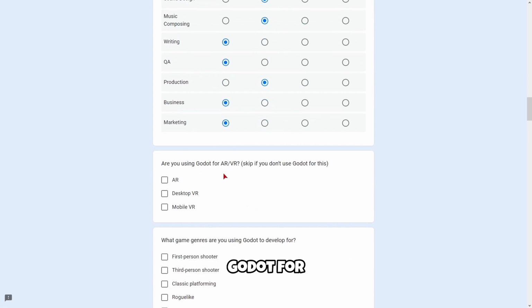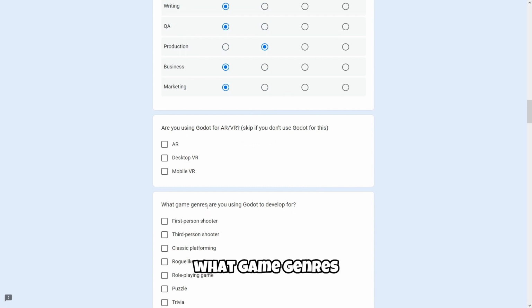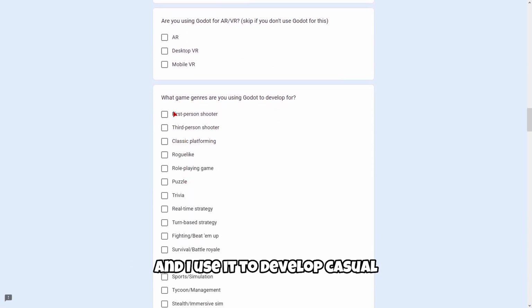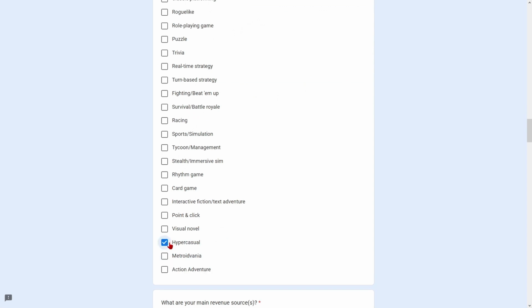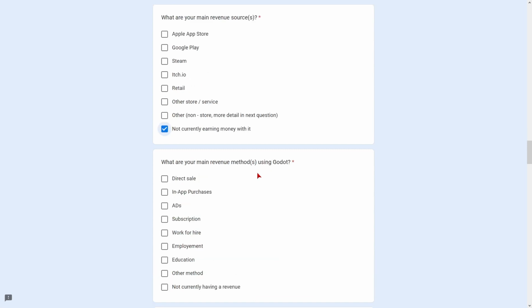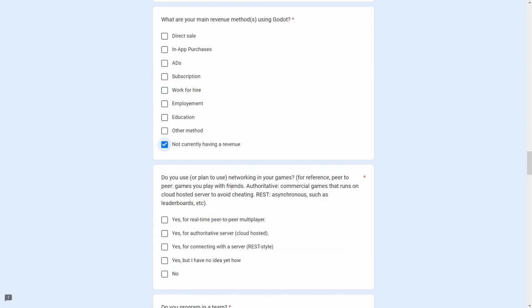Are you using Godot for AR or VR? No, so I'm just going to skip it as it said here. What game genres are you using Godot to develop for? I use it to develop casual, hybrid casual and that kind of stuff, and I'm not currently earning money with it. What are your main revenue methods using Godot? Not currently having a revenue. Do you use or plan to use networking in your games?